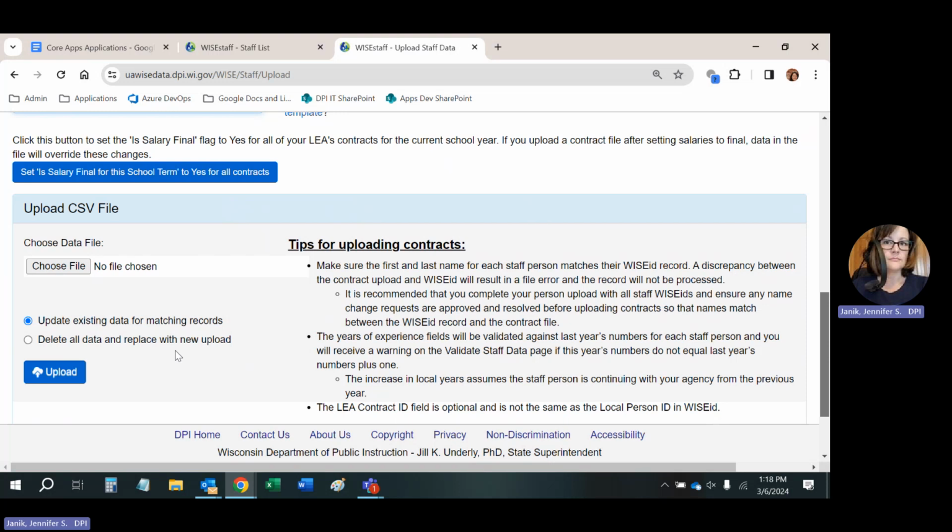The second option, delete all data and replace with new upload, is typically used if, for example, you just want to start from scratch and something went wrong with your initial contract upload file and things were in the wrong columns. You want to get rid of all of that data and just start fresh with your new file. This would be a good option for that.